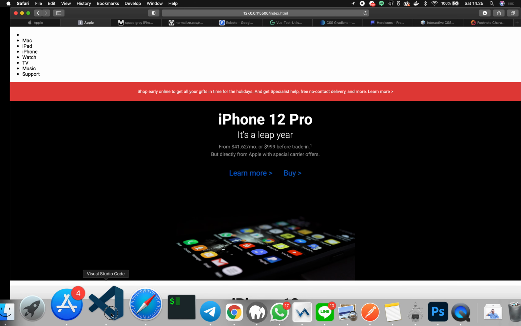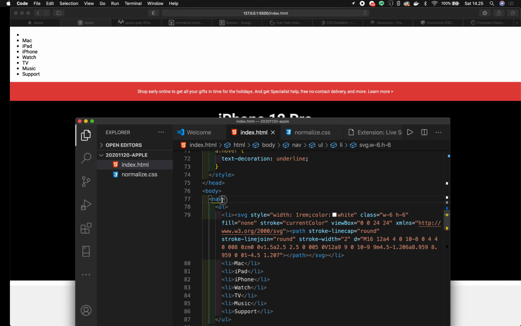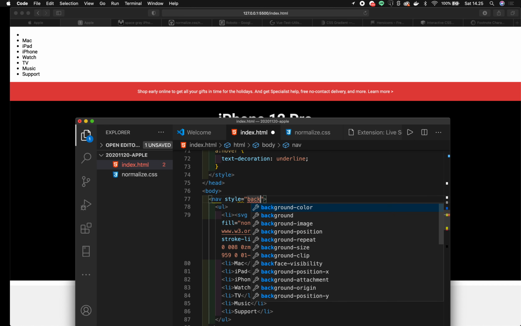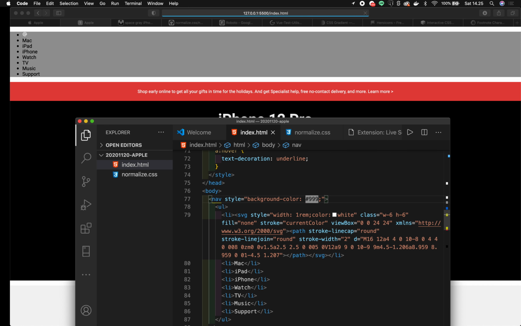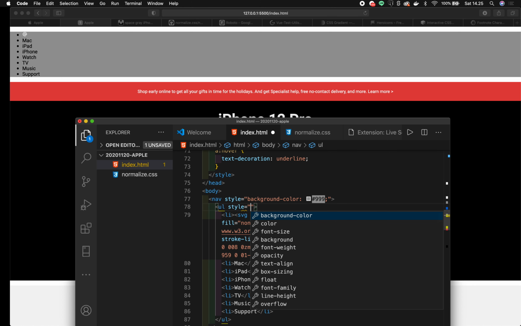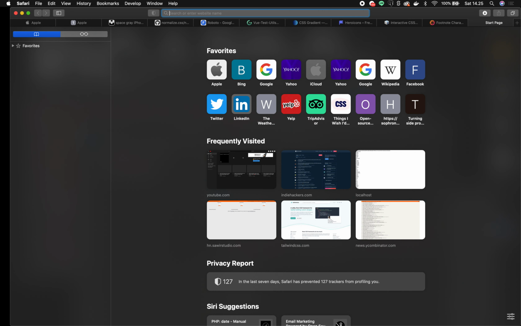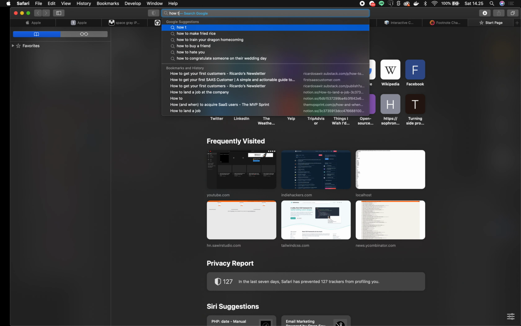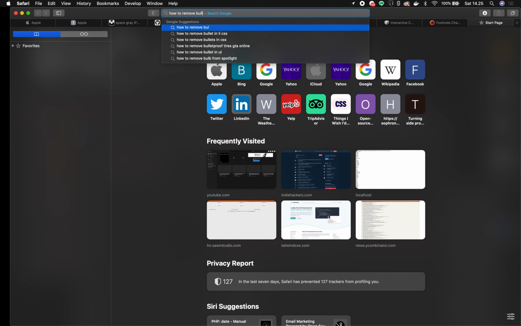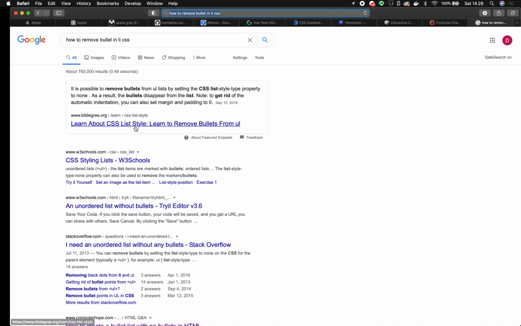Okay, it's not really. I'm going to set this inline style as a background color to 9, I think. Okay, don't forget to, well, I forgot how to remove the bullet. How to remove bullet in LI. Okay, this style.